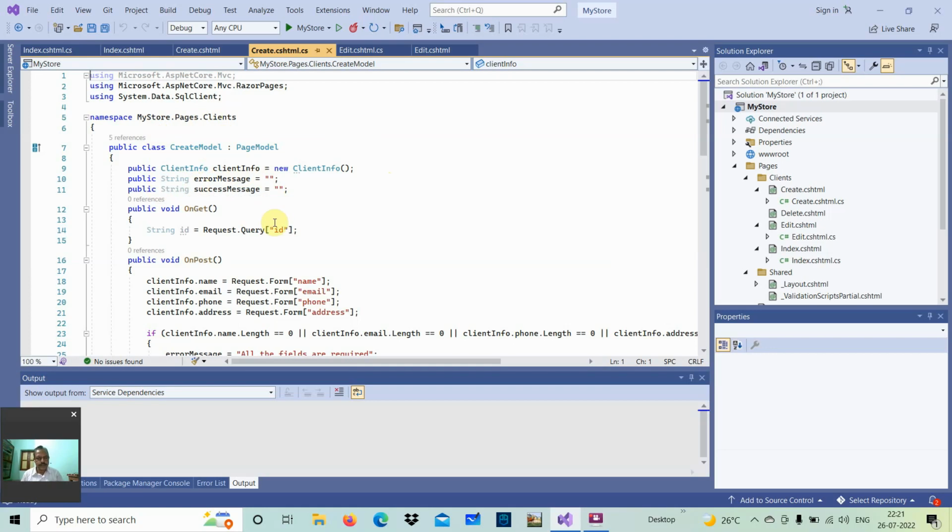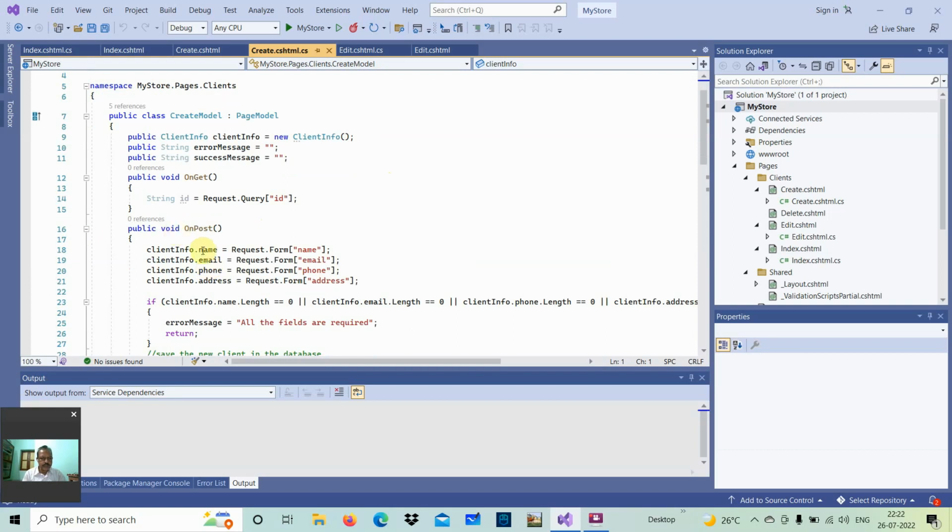By default this OnGet method will be there. Here we only write string id equal to Request.Query id. But while going for this OnPost method we are creating, here we put four things: clientInformation.name equal to Request.Form name, email equal to Request.Form email, and clientInformation.phone equal to Request.Form phone. All the things you have put there.